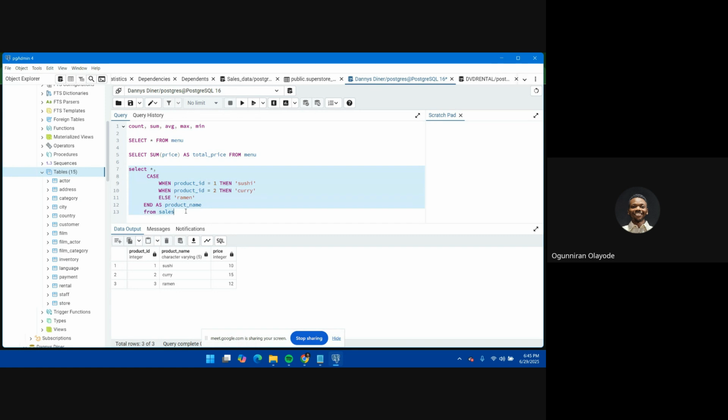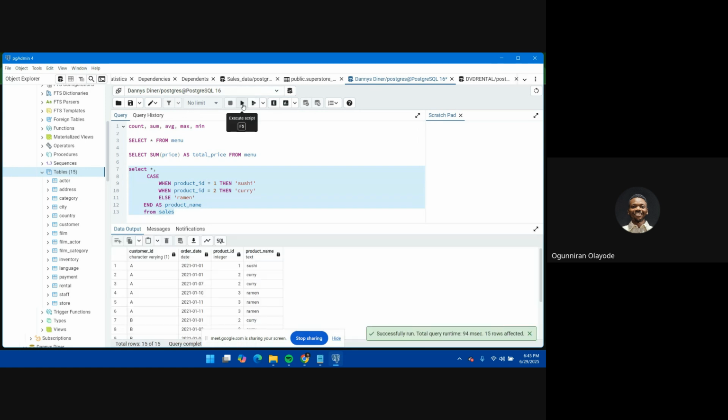So let's run this. Look at it. Sushi, curry, ramen, curry, like that. So this is one of the ways you can use the case statement in SQL.